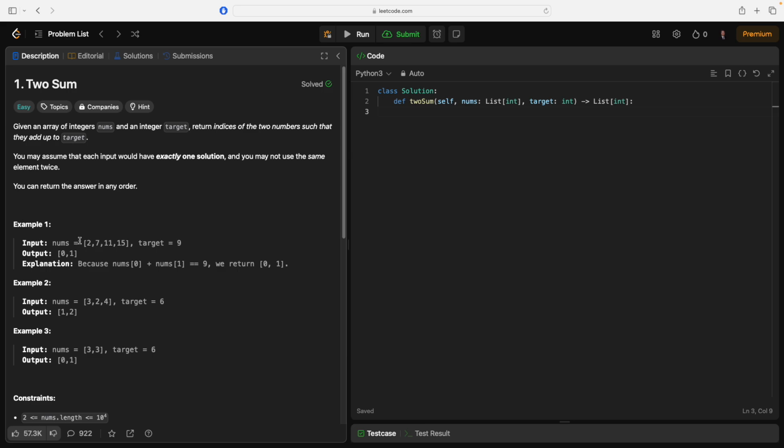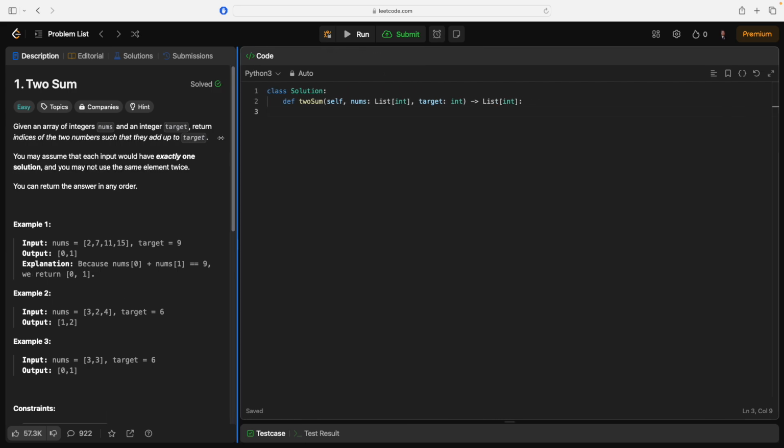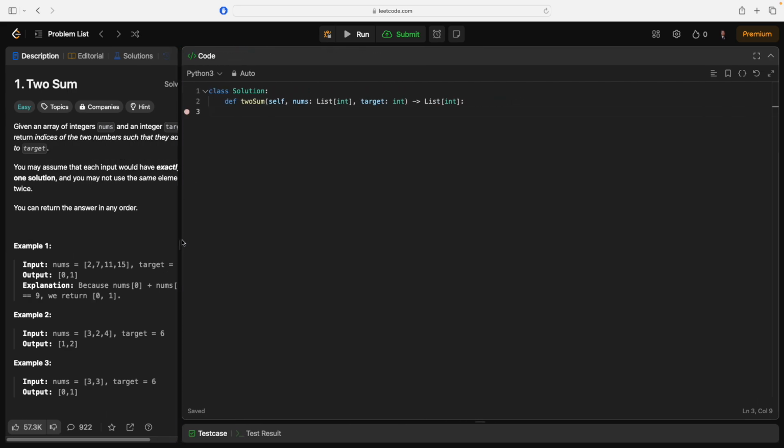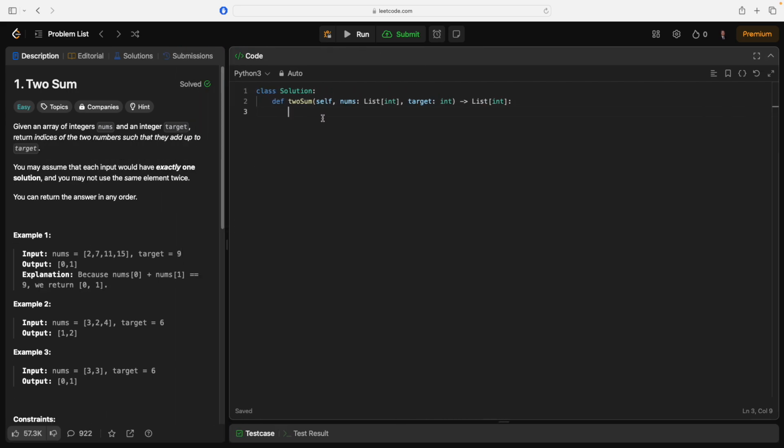So, for example, we have this array 2, 7, 11, and 15, and the target is 9. Well, the only combination in this array that adds up to 9 is 2 and 7. So we have to return the indices of those. Since these arrays are 0 indexed, it would be 0 and 1, because 0 would point to 2 and 1 would point to 7. All right, so how do we make that happen in the code? I'm just going to work with Python here, but if y'all have any other preference, just let me know.